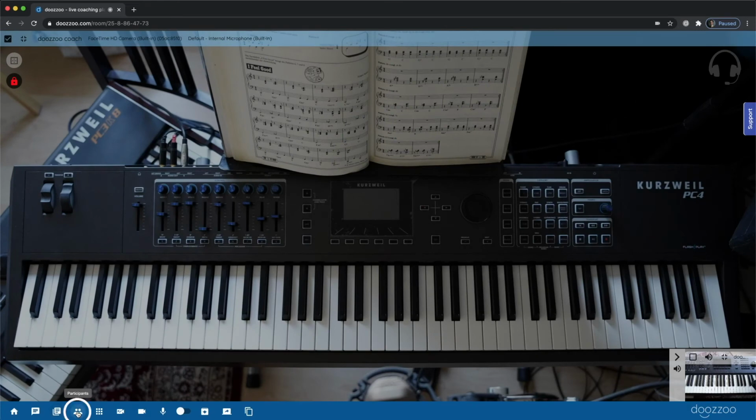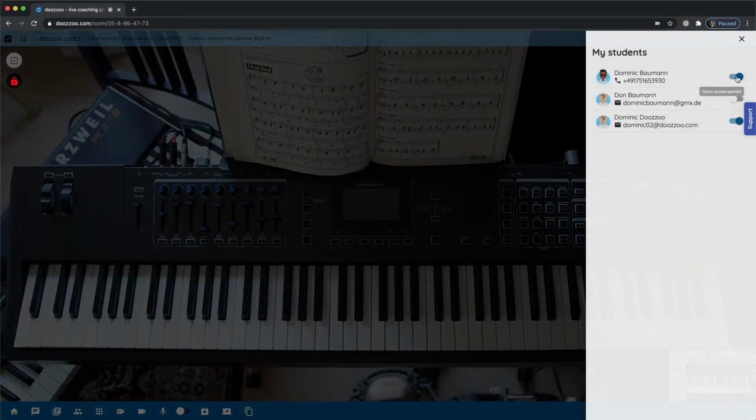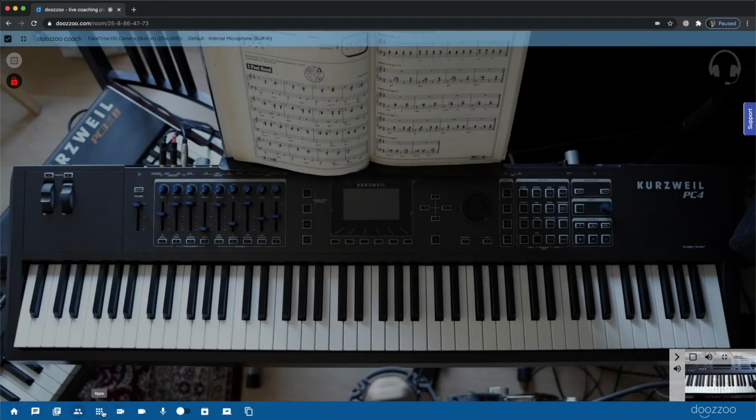Next to the media button you can open the participants list, which we saw before, and next to that we have a button to launch the apps.